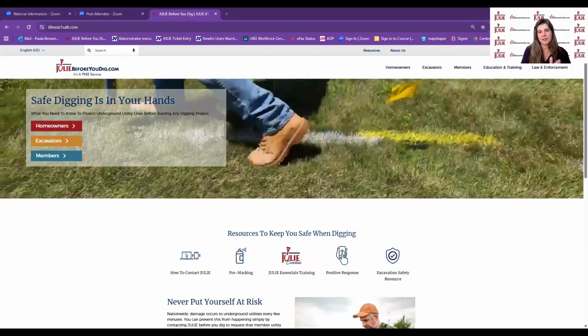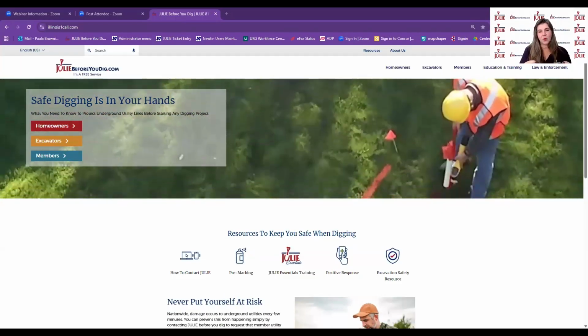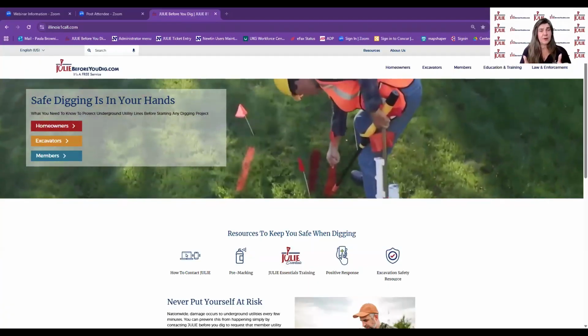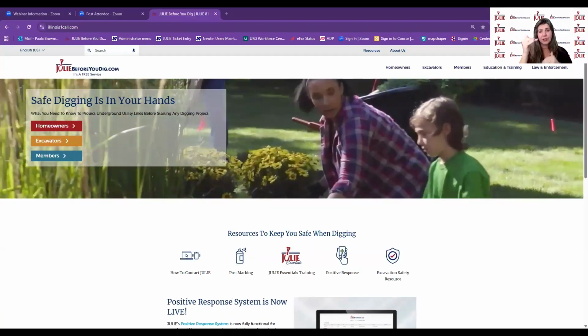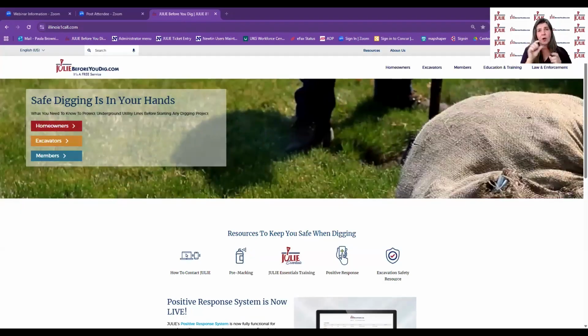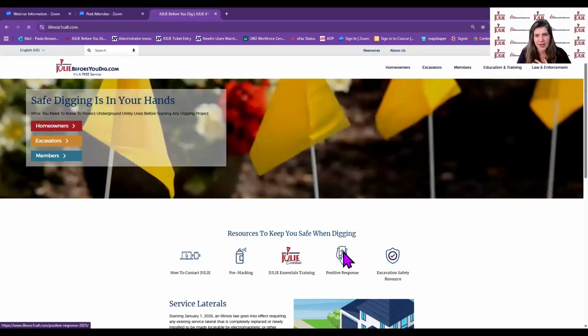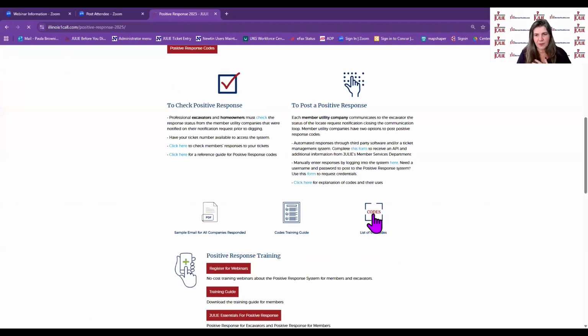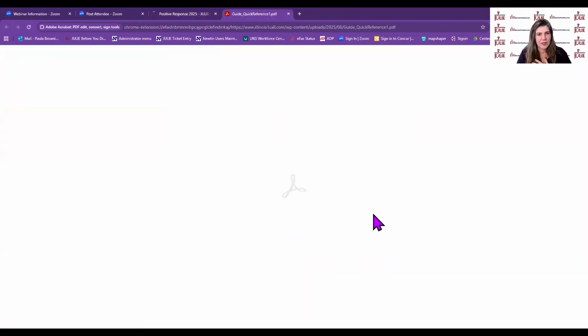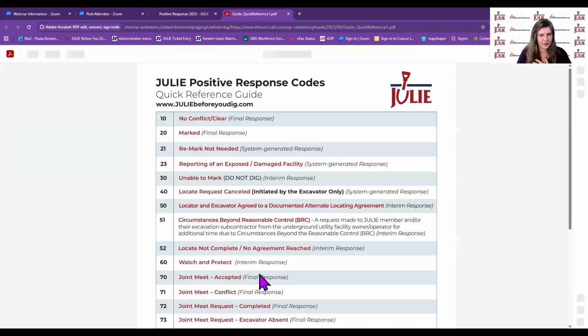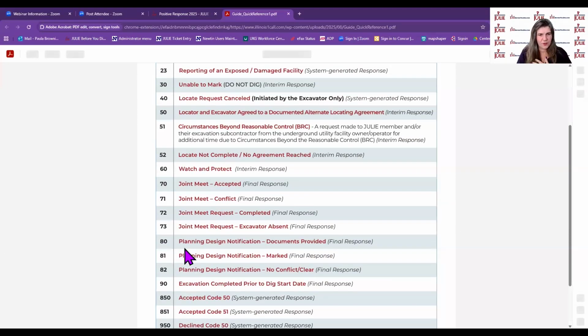In reference to that, Brad, when you have a design request, you're going to be limited to just the codes for the design. So you're going to want to say the one, I want to say it's a code 80. Let me pull that up real quick so I don't tell you wrong. So code 80, yeah, planning design notification documents provided.